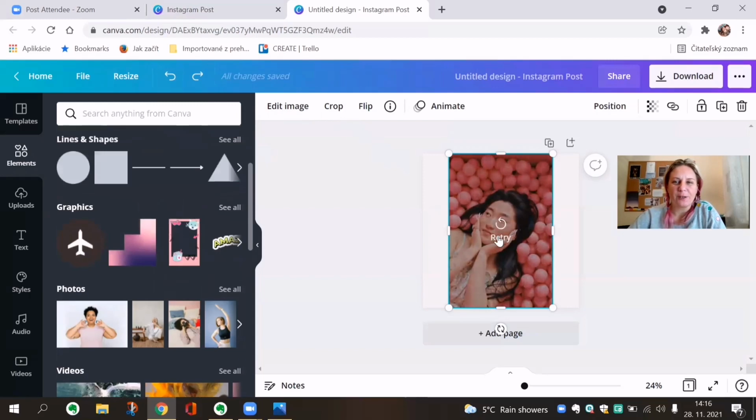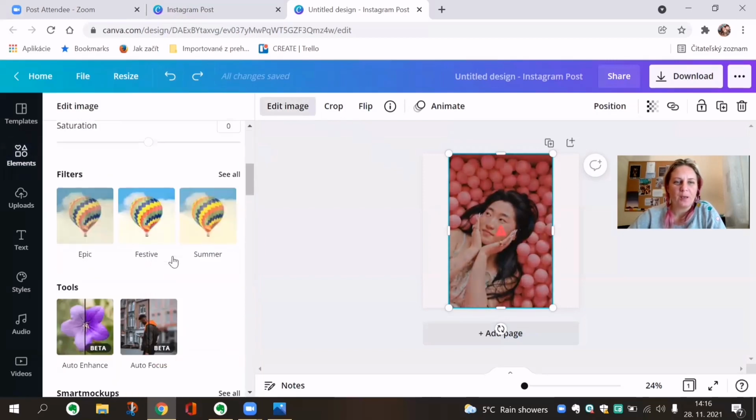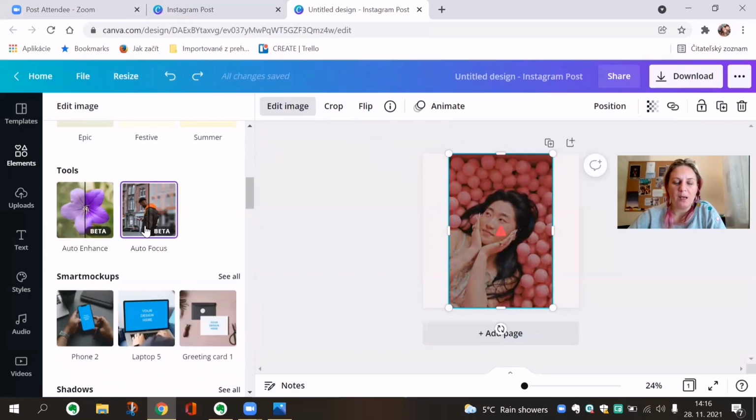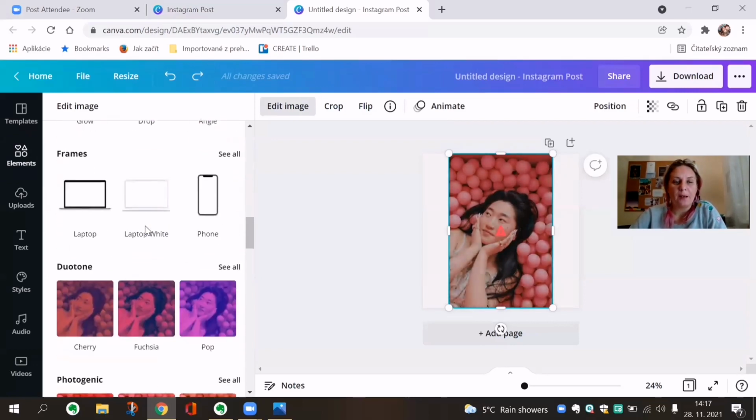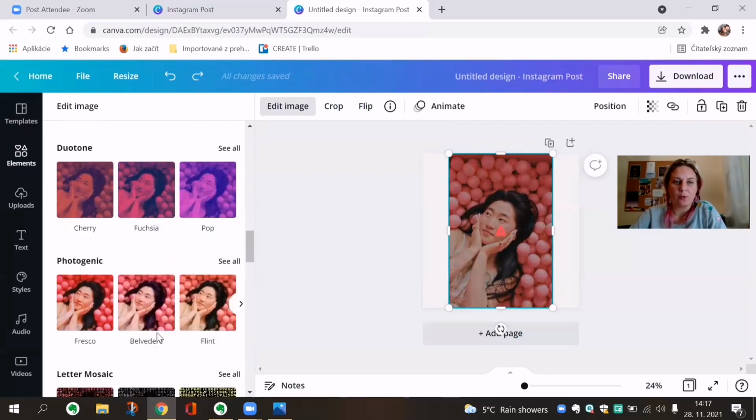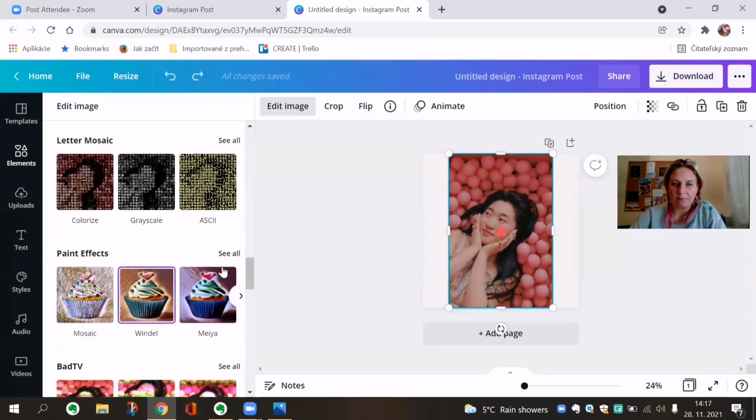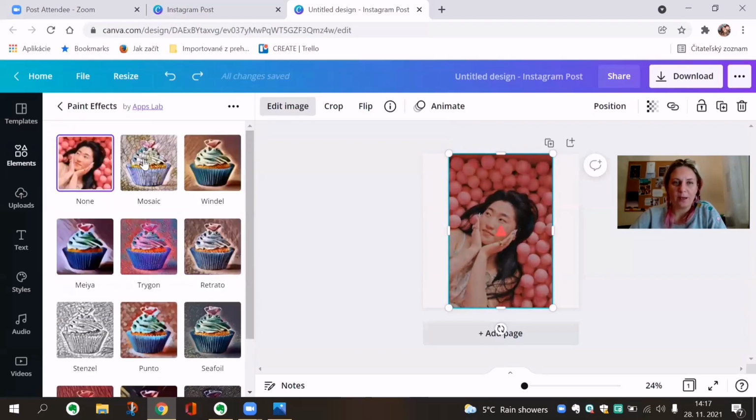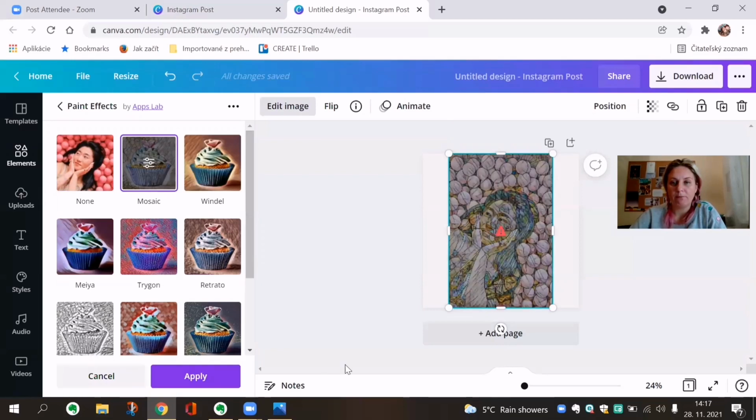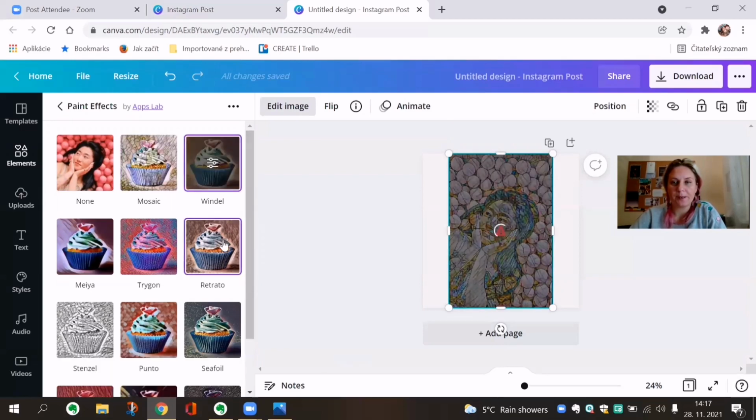And another function, which is there, edit image, is autofocus. So it means it will focus on a certain area of the photo and make the background blurred. So it makes really nice photos, especially with portraits, for example. Then what else you can do? There's like duotone, photogenics, mosaic, but there are paint effects which weren't there before. So you can turn your photo into some kind of paint effect, yeah, like this, for example, or like this.